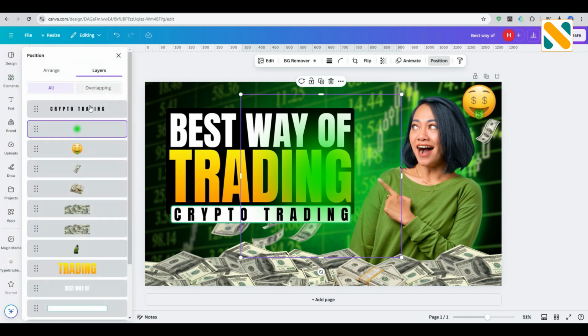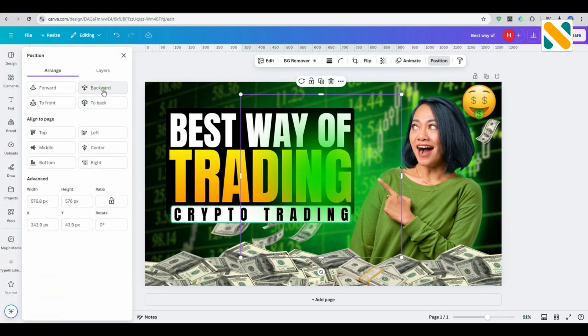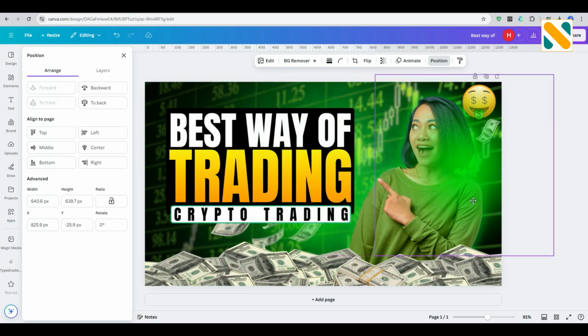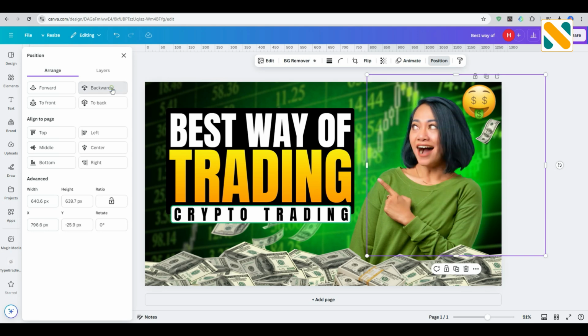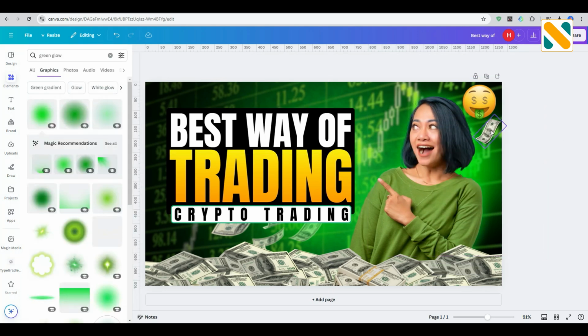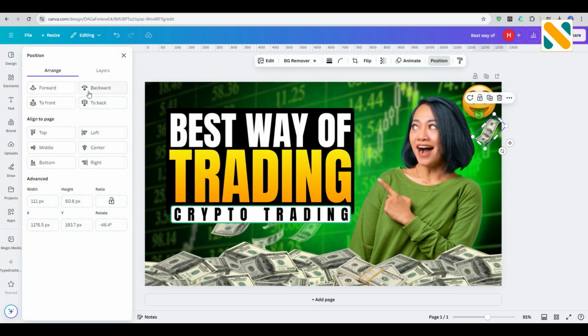Changing position to backward. Duplicate this. Changing the position to backward. Change the dollar position to backward.